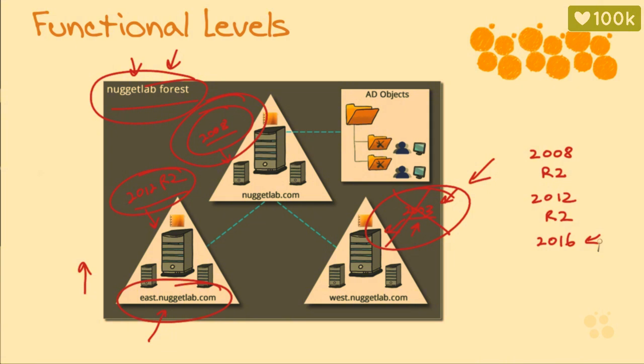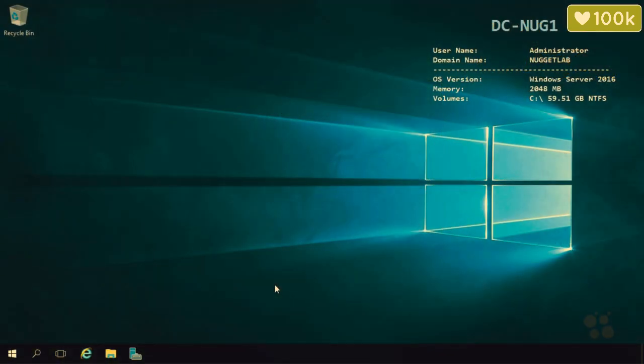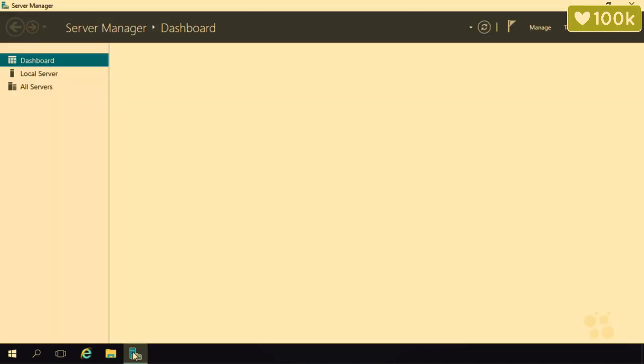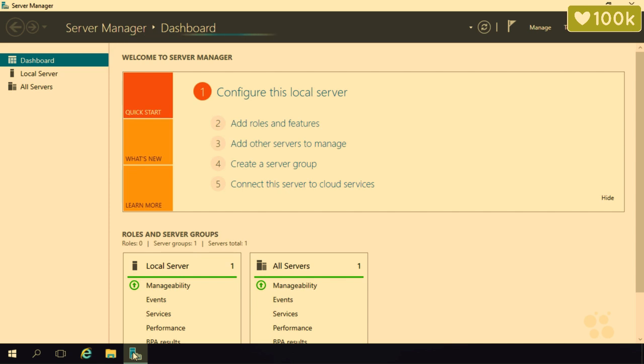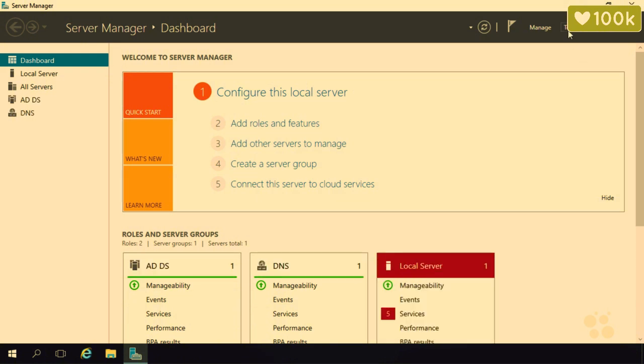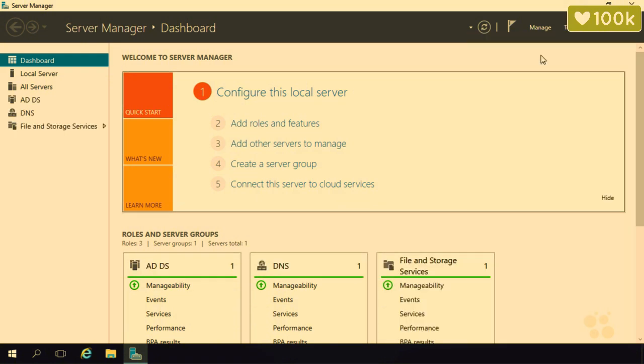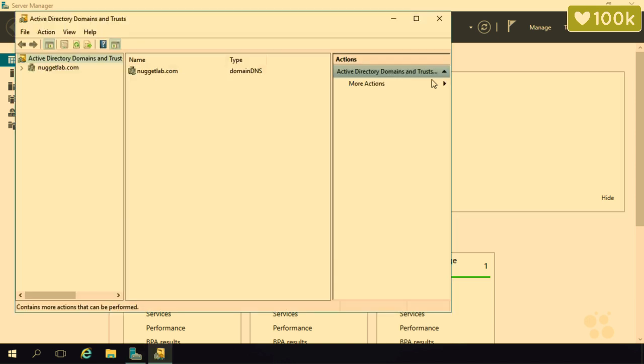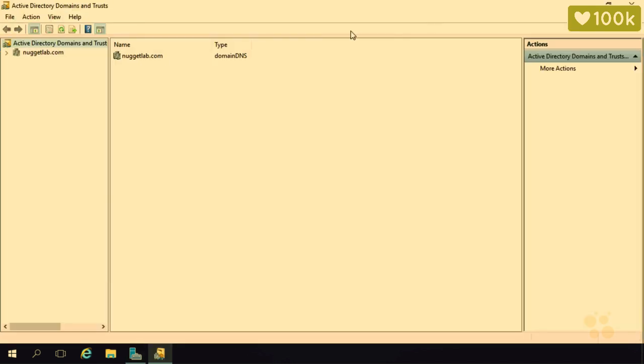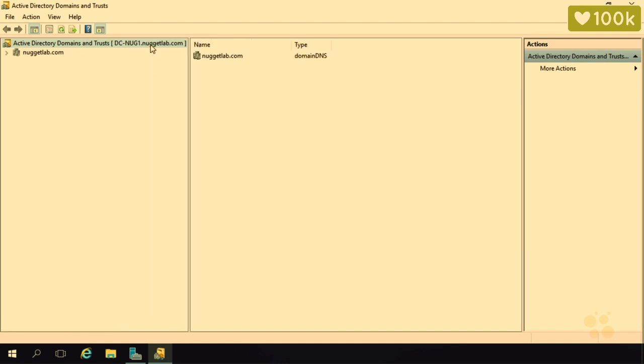Let me show you in a hands-on lab how you would go and change either the forest functional level or the domain functional level. Get logged into DCNUG1 and DCNUG2, and then on DCNUG1, let's head to the Server Manager. The tool that we're going to need in order to manipulate these functional levels is the Active Directory Domains and Trusts console. So go to your Tools menu and go to Active Directory Domains and Trusts. We're going to click on the Active Directory Domains and Trusts node. So we're going to go to the very top node, as you might suspect, to manipulate the forest functional level.